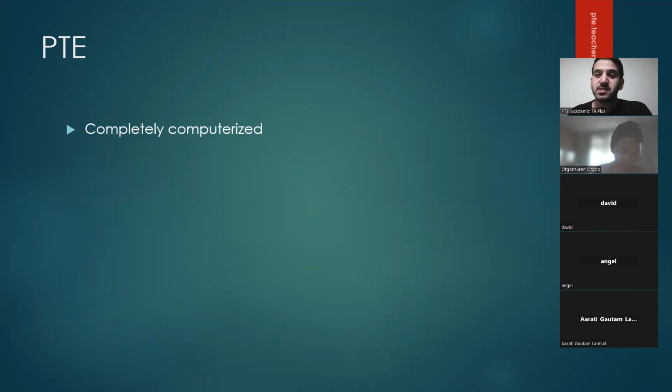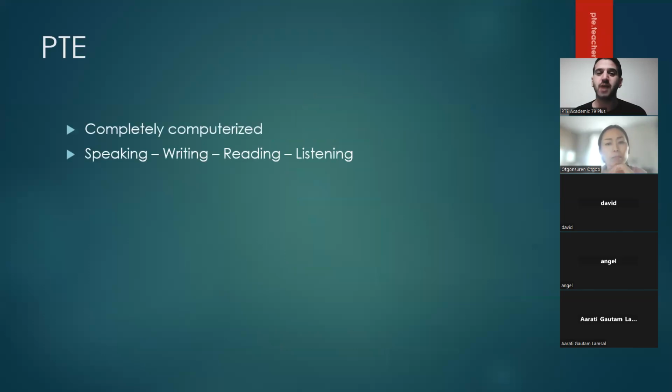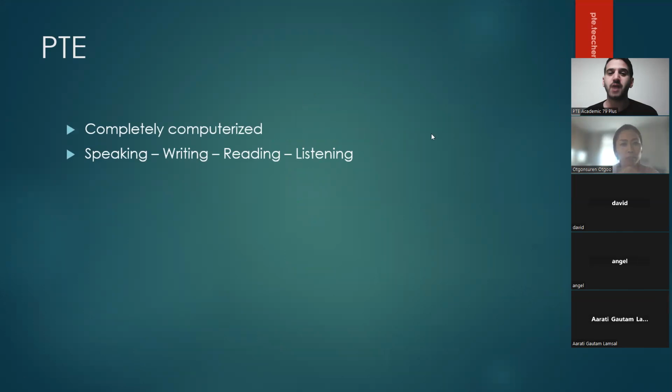What do we mean by this? It means that like any other academic exams, we got this speaking, writing, reading, and listening module. And it's in the same order, but it's all done by a computer. So for those who are not familiar with the PTE exam, the exam is overall 2 hours. It could be a bit less, but it's not more than 2 hours. And it's a completely computer-based exam.